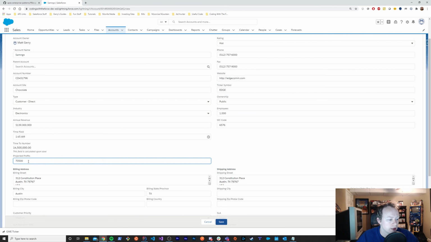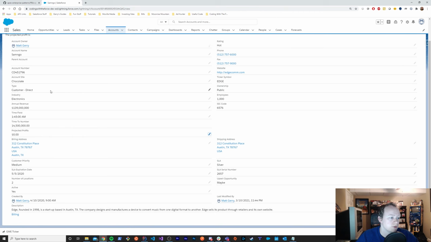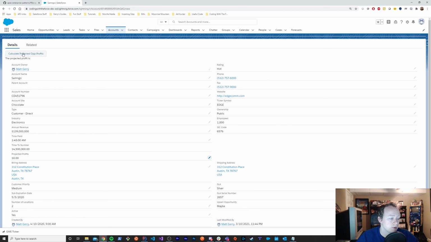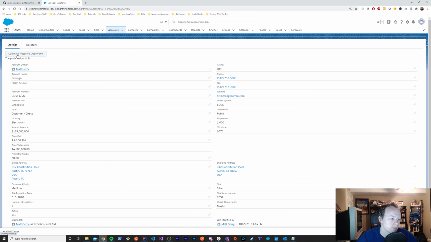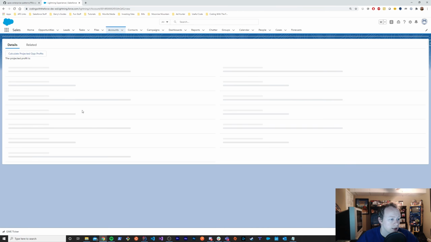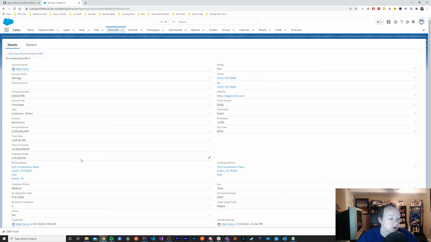So I'm going to zero this out so we can just see the full effect of this. Basically, what this does is it calculates projected opportunity profits based on the opportunities attached to this account. So if I click this button, it generates that 70,500, and then it goes and updates this one account here based on those numbers that we generated from our opportunity.